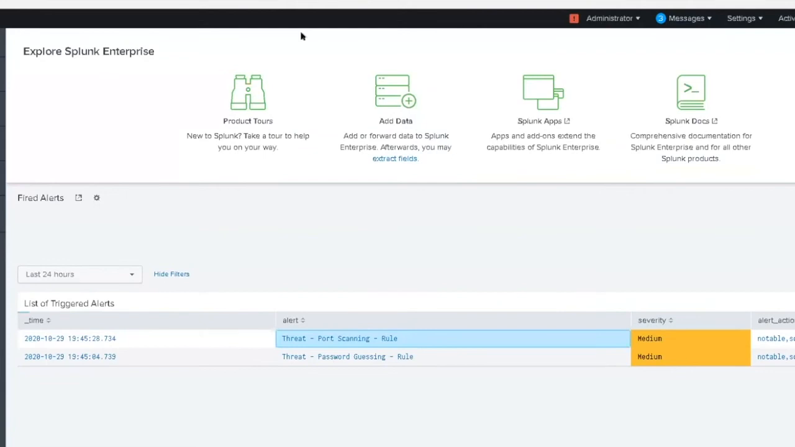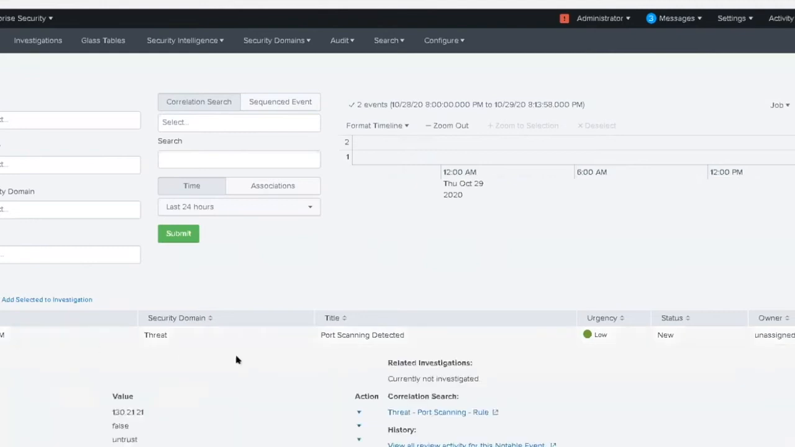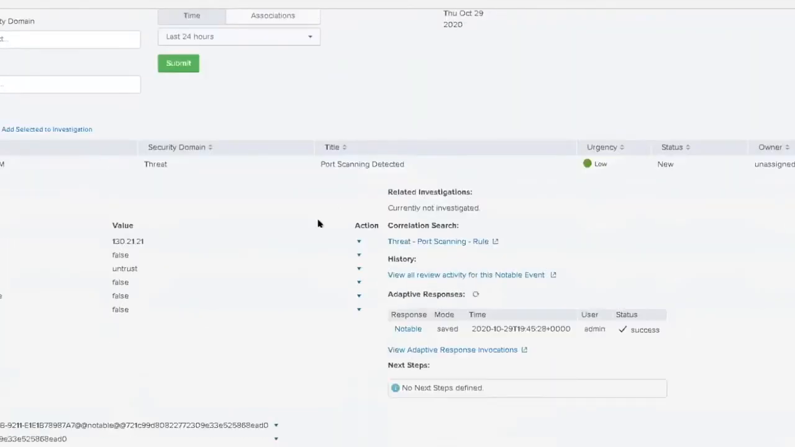So from a SOC analyst point of view, I'm monitoring, I'm looking at it. I've got a couple of alerts. I need to start investigating, figure out what's going on. So I'm going to look at this under incident review. I see I've got port scanning. So let me look into that a little bit. Something is port scanning this 130.2.1.21 address. That's the destination. And I need to figure out where it's coming from. Why is it doing this?